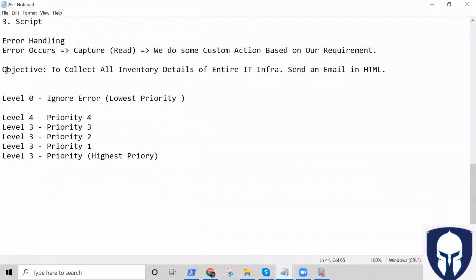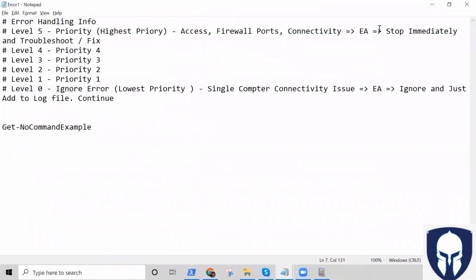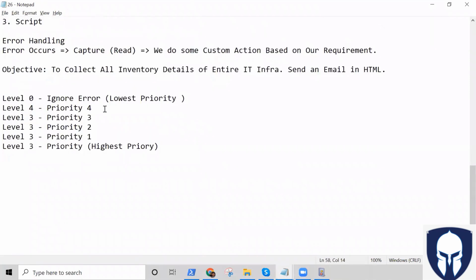Now in this objective, I know what the level is and I know how to handle it. If this is the error, I know what I need to do. This is what error handling is all about. We are capturing an error in spite of PowerShell stopping, continuing, or suspending. Instead of giving the control to PowerShell, we take the control, we take the accountability, so that we will be able to do some things.